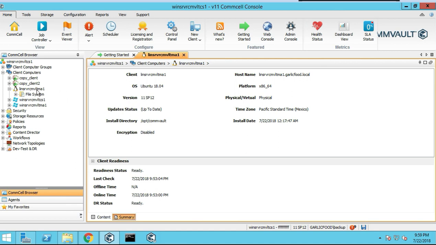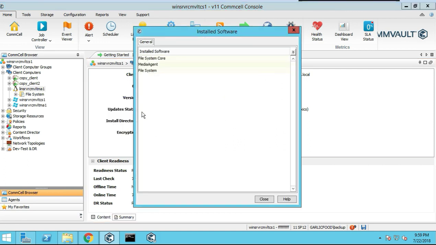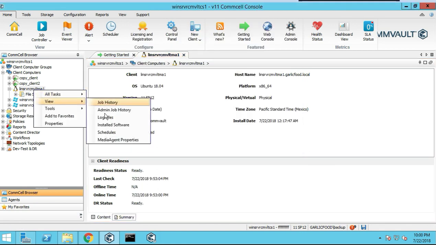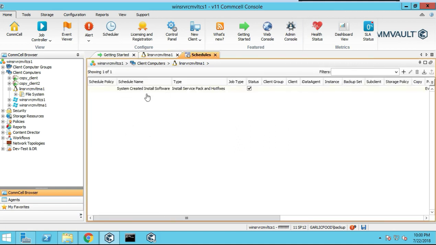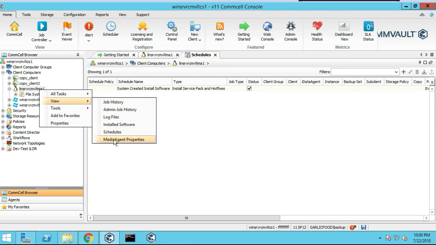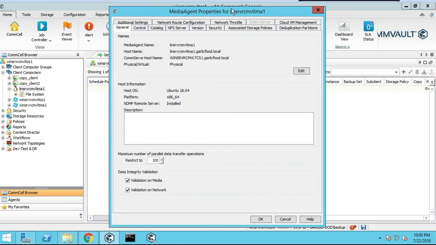So let's right click again. Let's see, view installed software. That's going to tell you what's been installed on it if you ever want to know that. View schedules, what schedules are on it, or against it rather. Okay, what's the other one here? View media agent properties. This is going to tell you what media agent.